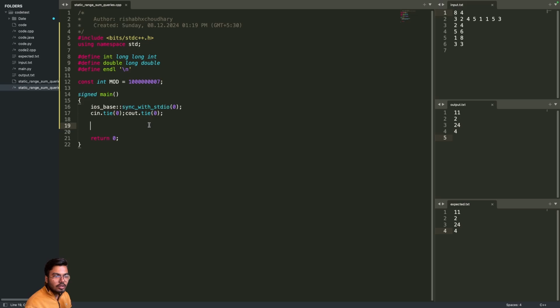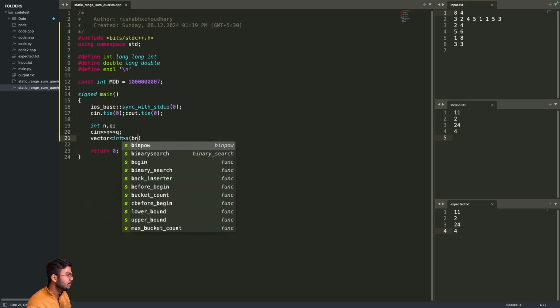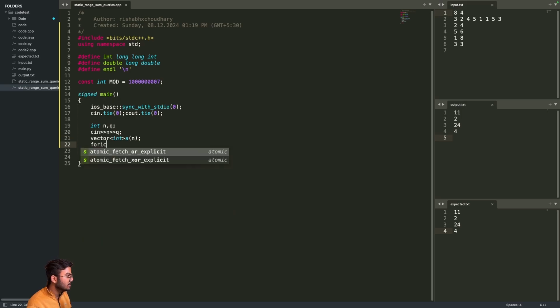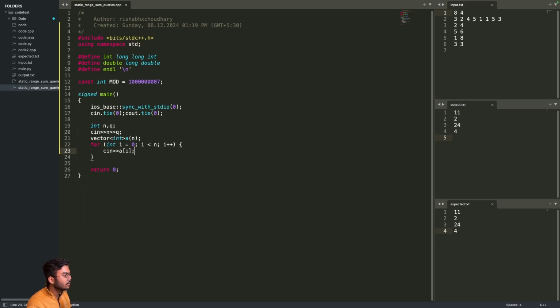Okay, so now we will try implementing Mo's algorithm. Let's first take the input, that is first we have int n and q, cin n and q, and vector int a of n, an array of size n. Then let's take the input array. Now since we want to process the queries first, we need some way to store the queries.